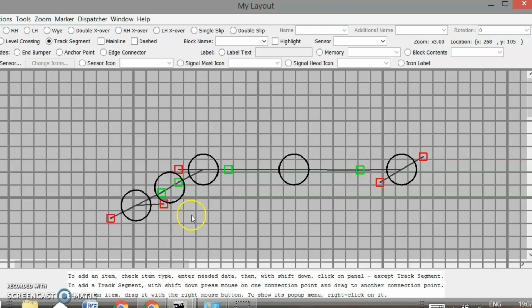Yeah. So the last one to add is the diverging of 101 to the straight of 103. So again, hold Shift down, click, see green, and connect.